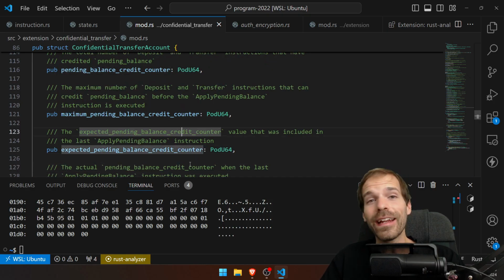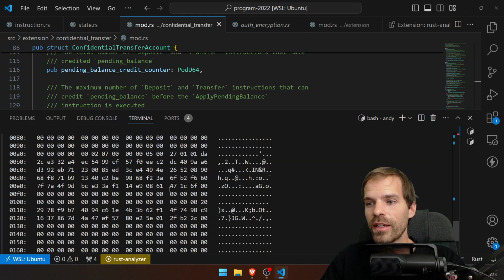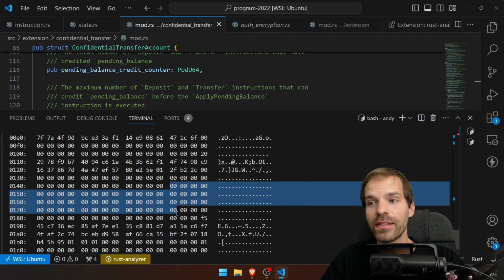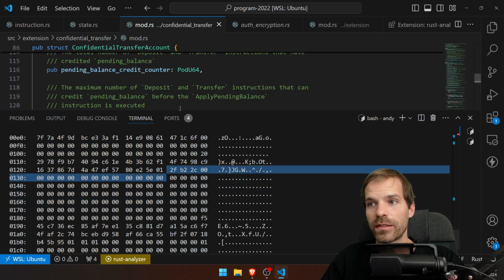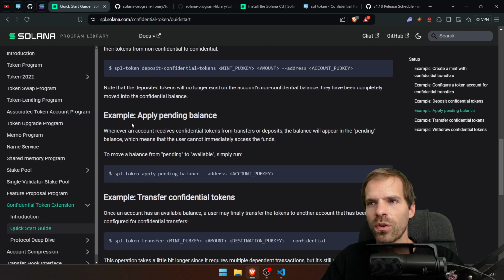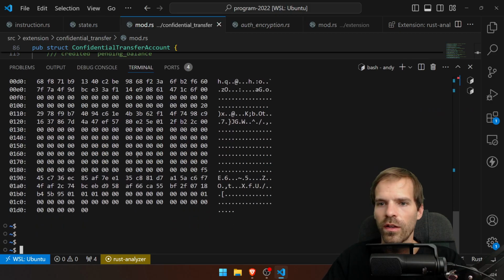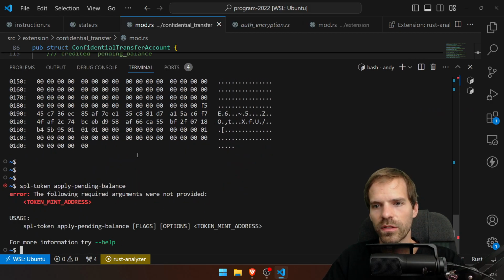Anyway, we are analyzing this way deeper than I thought. Because for now, what we saw is our actual balance is still 0. But our pending balance changed. So do I now also need to apply balance? I guess so. Whenever an account receives confidential tokens from transfers or deposits, the balance will appear as pending. Yeah. And we can say SPL token apply pending balance. Let's just do that. And remember how the account looks now versus when we do this.